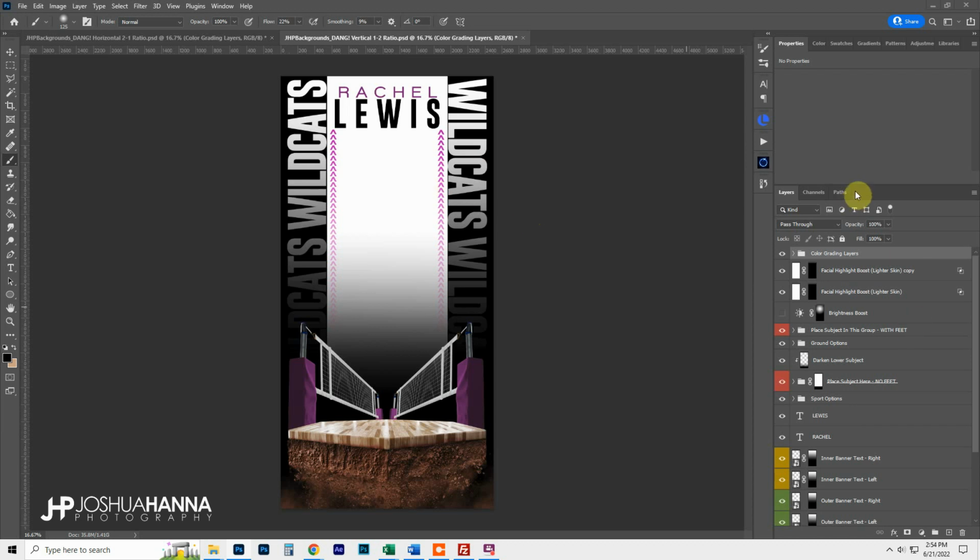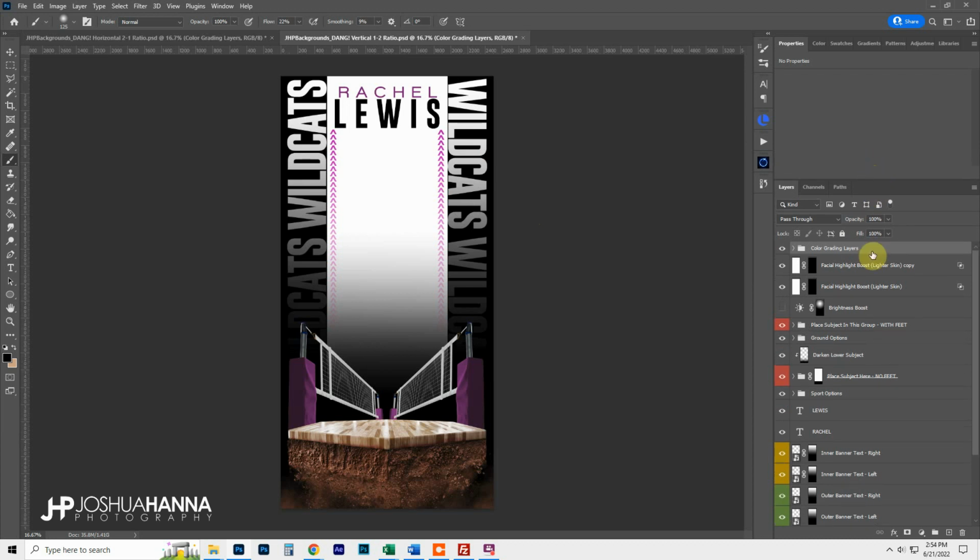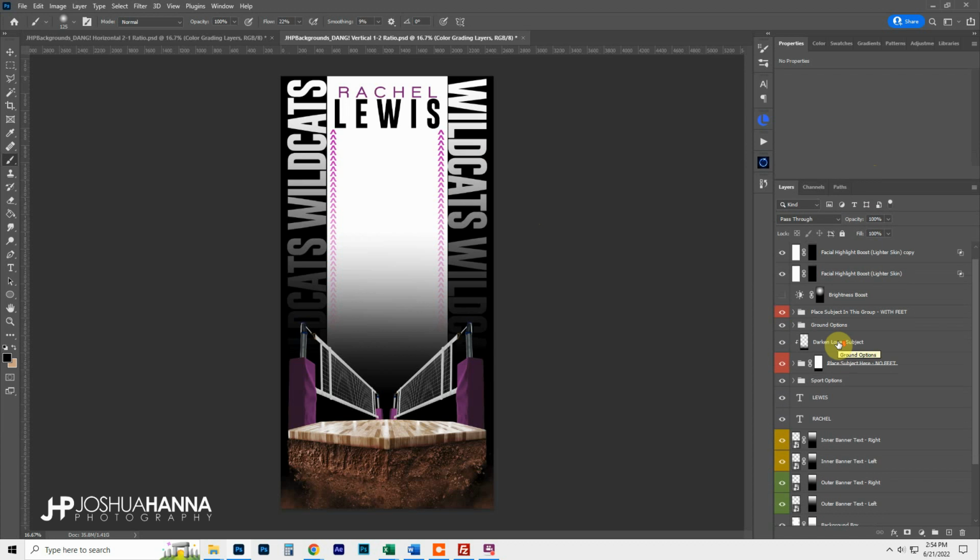So within this, you're going to see a lot of typical stuff that you're used to seeing in the designs. Maybe just a couple new things to you, and we'll take a quick look at those. So one of the things to point out here is there's a couple groups here. One is ground options, one is sport options. This is going to be where you're making your combinations for the different sports.